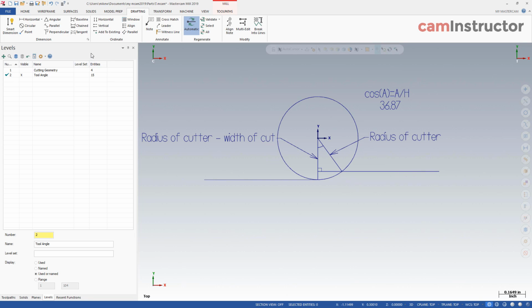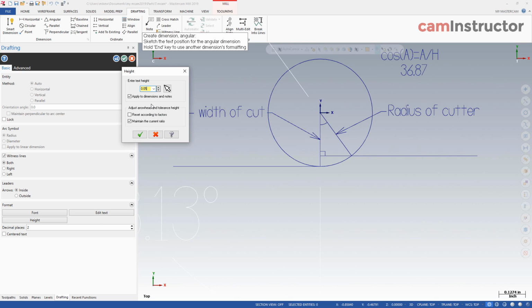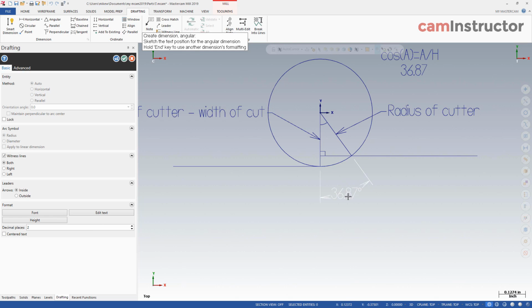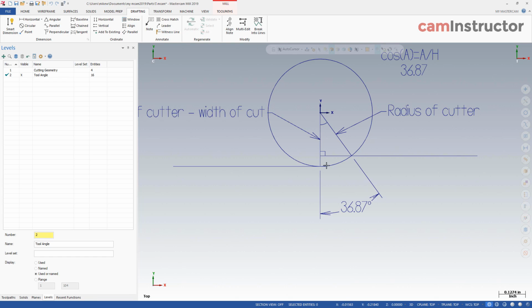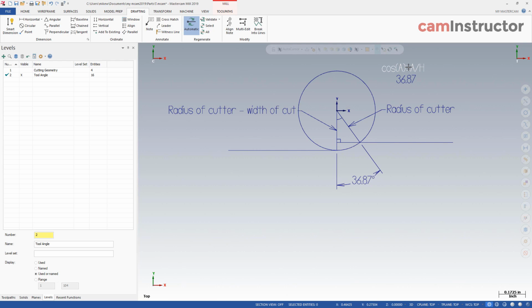And to confirm it, or what you would have done in the first place, let's come in here to an angular dimension, pick these two sides, and simply snap in the angle of that engagement, 36.87 degrees, the same that we trigged out. So with this formula, cos of the angle equals radius of the cutter minus the width divided by radius of cutter. You can start the other way around. Given a known engagement angle, what is the step over that I need?